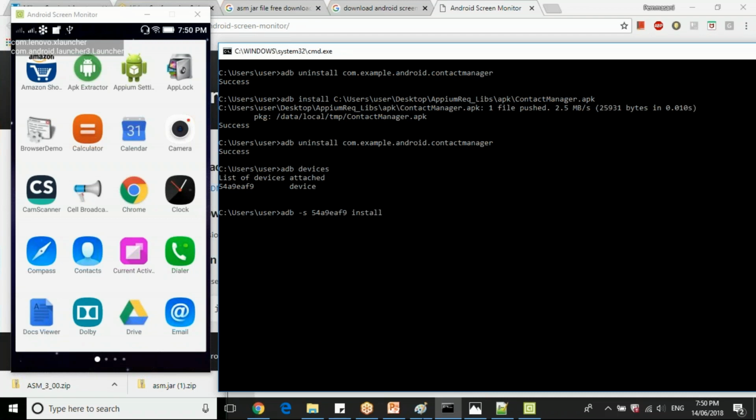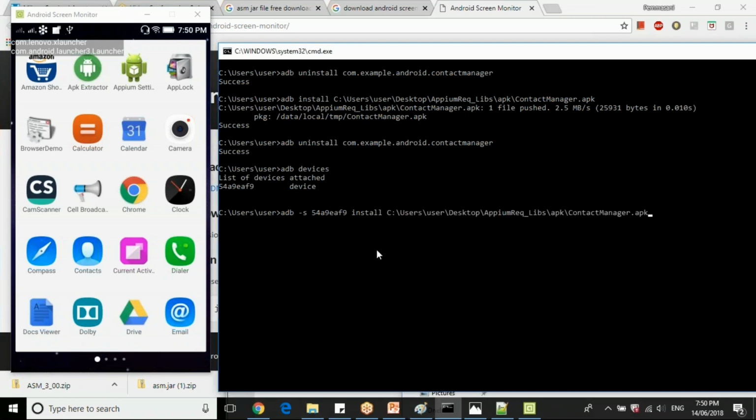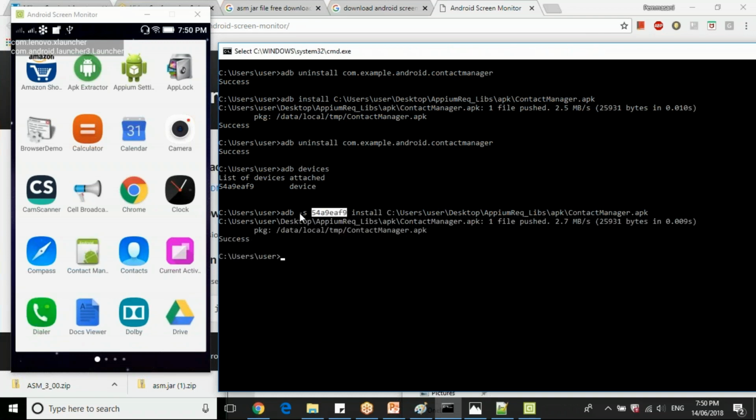The file path is, let me get it in, right, this is my file path. Provide this file path. This is the command to execute on one device. The -s option separates out on which particular device you want to execute. Pass the device serial number. Then if you want to execute on the second device, you copy the second serial ID and pass it.